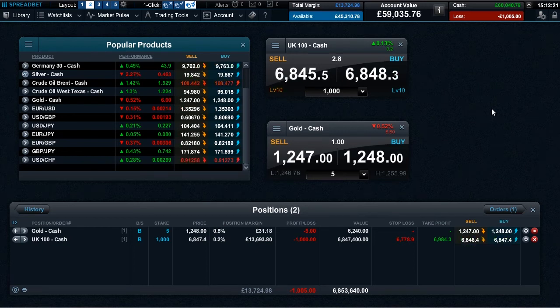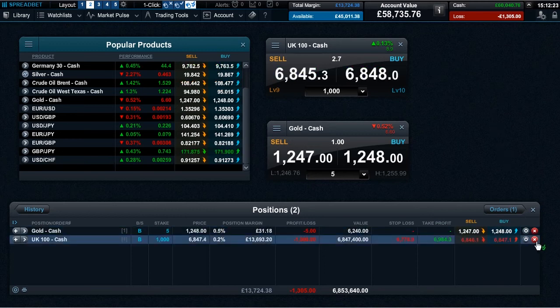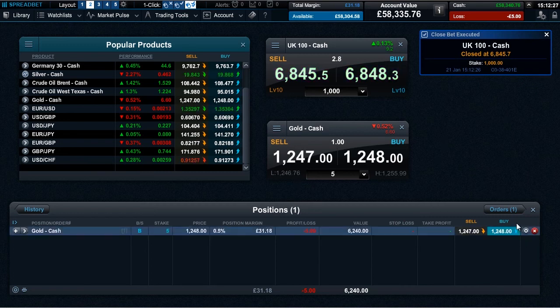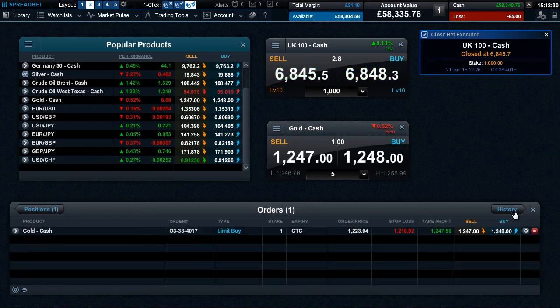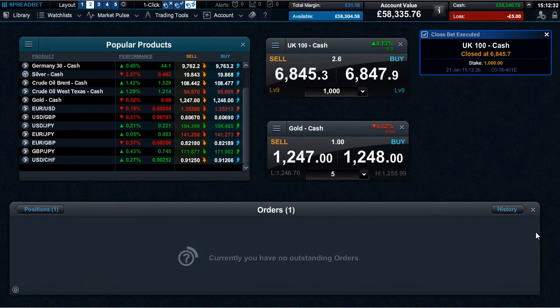One click also applies to closing open positions or trades or even cancelling pending orders. Simply click or double click the red X icon next to the position or the trade you wish to close, and the trade will immediately be processed without the need to confirm.